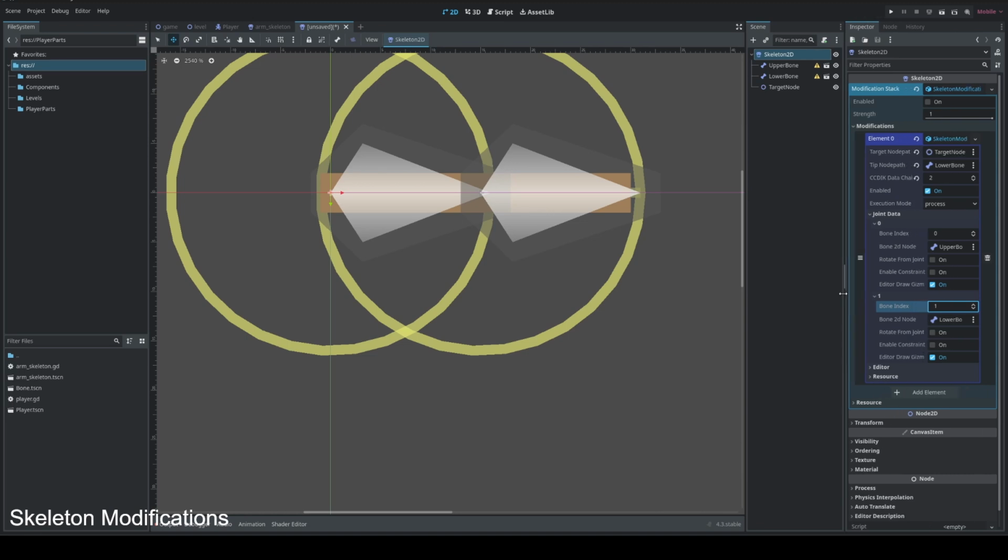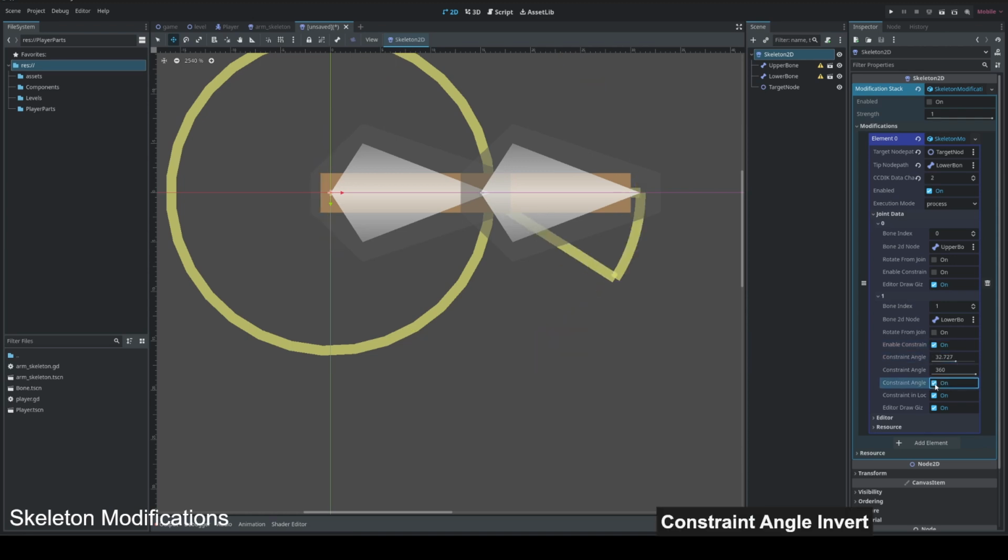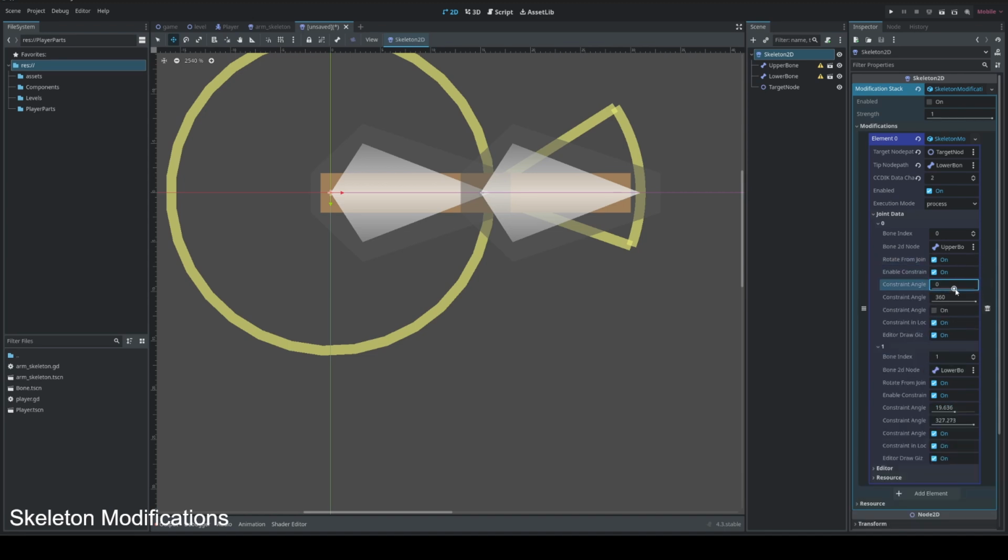Limbs will need to be constrained to prevent these bones from moving like from the Exorcist, by selecting the enable constraint and then editing the angles. You might need to invert the angles by selecting the constraint angle invert and then adjust the angle sliders until you get the bend that you want. Oh, and don't forget to select the rotate from joint or you get some funky behavior.